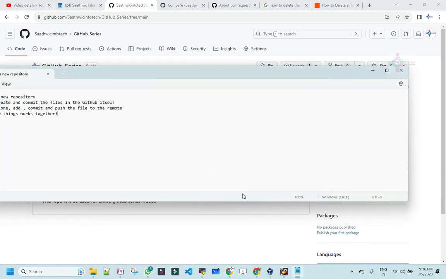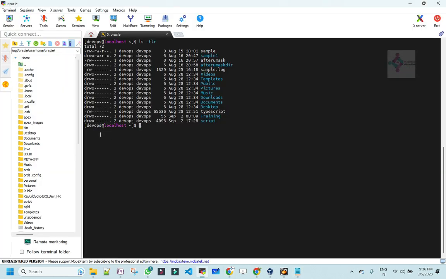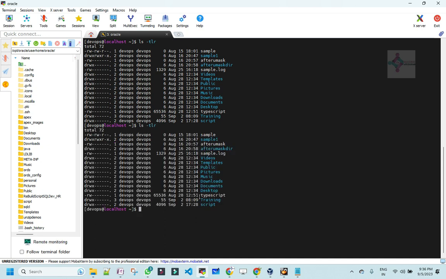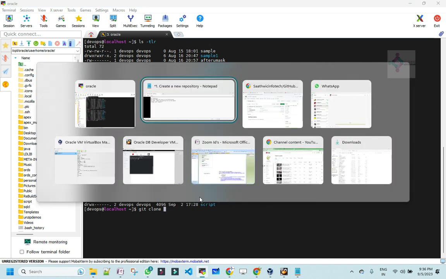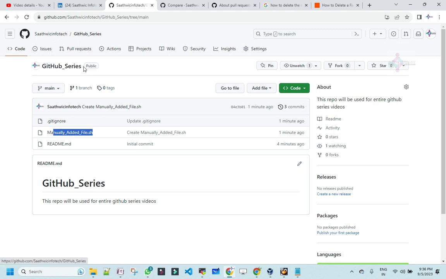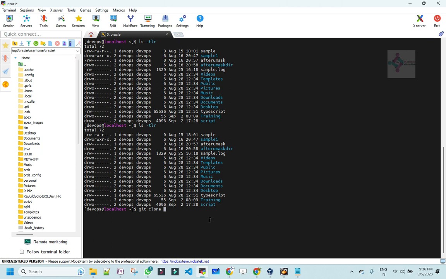So how do I clone this? Let me go to my account, lsif-ltr. There is a command called git clone. Basically, what git clone does is it clones your remote repository to the local server. It means that the entire GitHub series folder will be created on your server machine. From then onwards, whatever changes or scripts you add here get saved to your remote. Okay, let's do that.